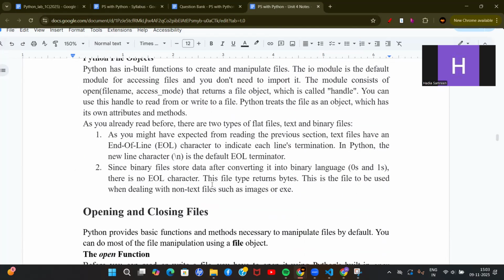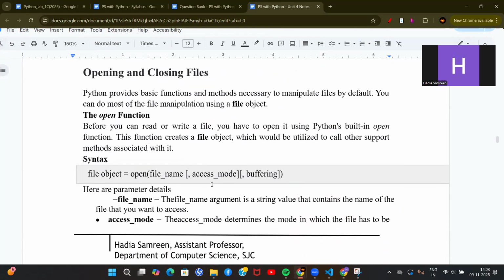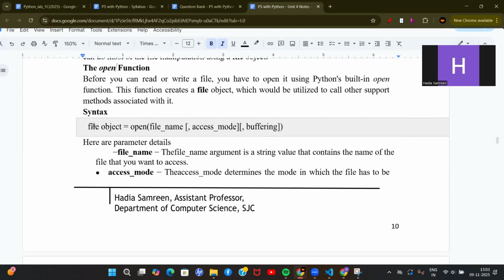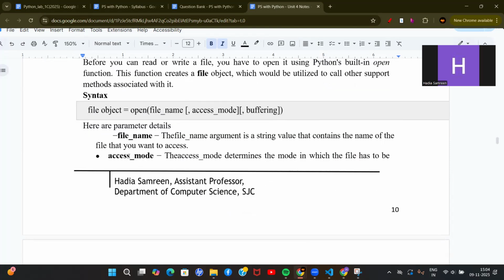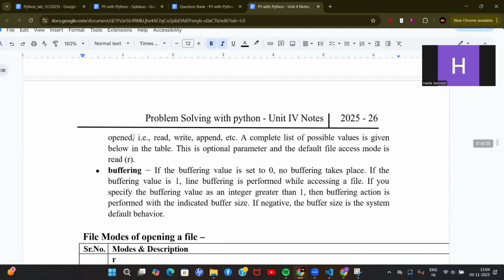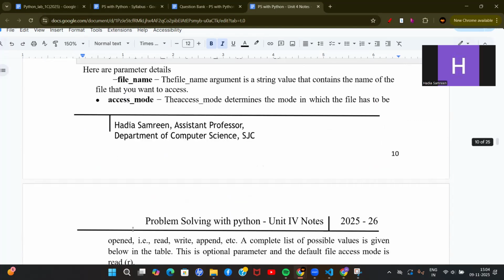So we have some built-in functions for files: opening and closing functions. For opening a file, we have the open function. The syntax is file object equals open(file name, access mode, buffering). Buffering is optional. The file name, as the name suggests, is the name of the file. The access mode, we will see in a short time.